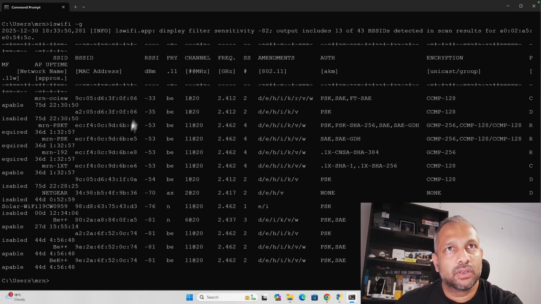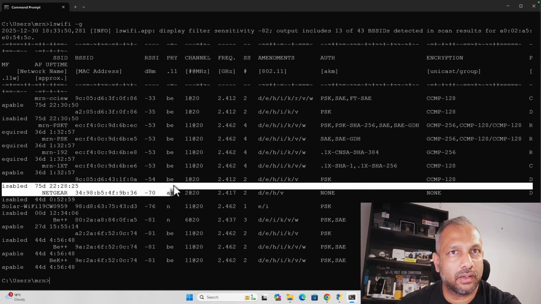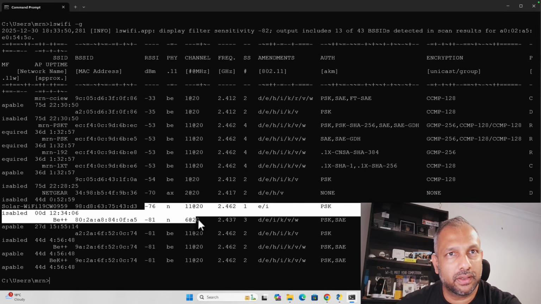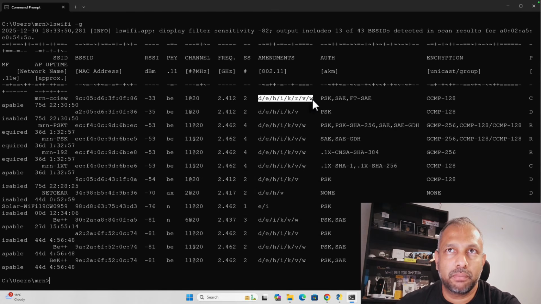Now if I want to see the 2.4 band, I can filter by lswifi -g. Now this is showing me which technology is operating: a Wi-Fi 7 access point, 11be means Wi-Fi 7. This one is somebody else's Wi-Fi, Netgear, which is supporting 11ax, some access point, solar Wi-Fi, maybe some neighboring devices, 11n technology. You can see which particular channel, what the center frequency is, number of spatial streams, what protocol or amendment is being supported, 11k, 11v, those details.